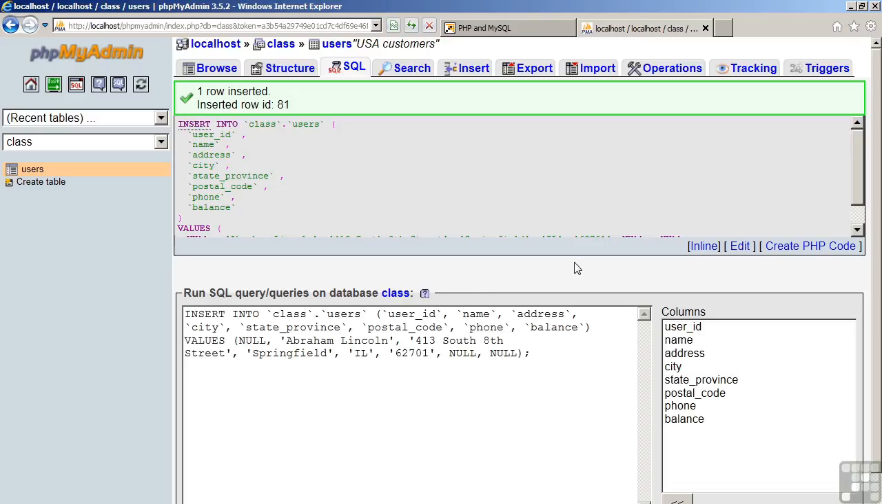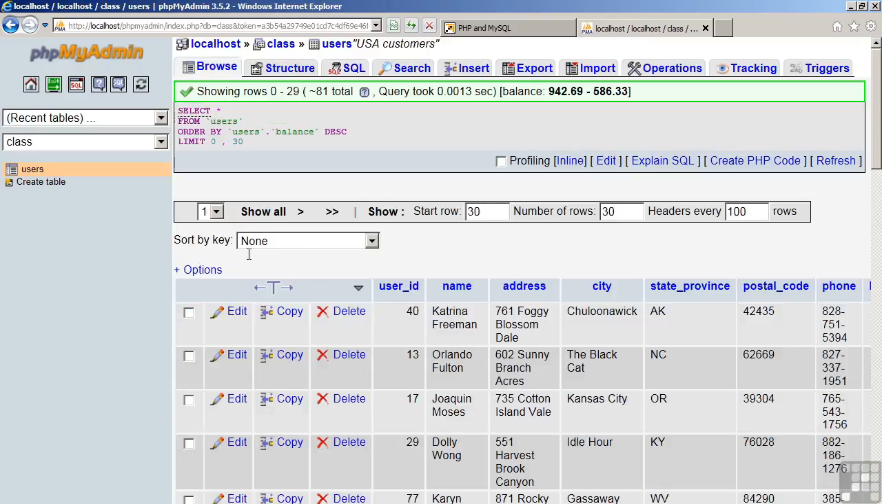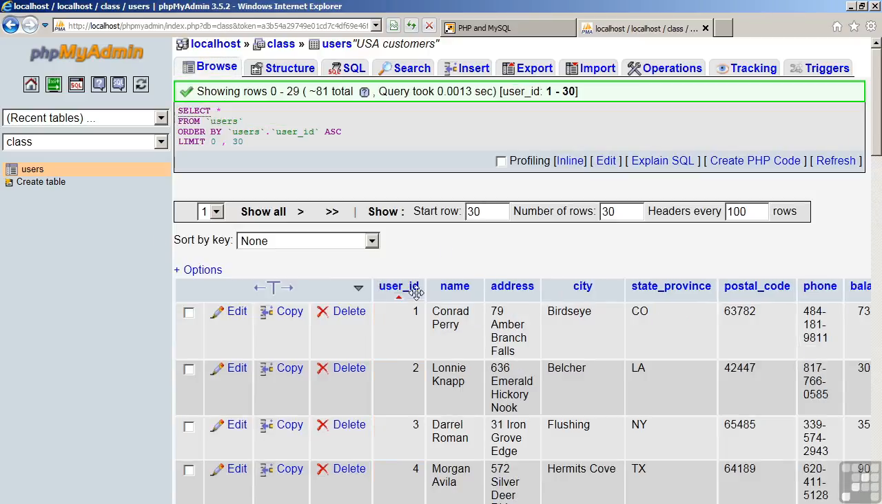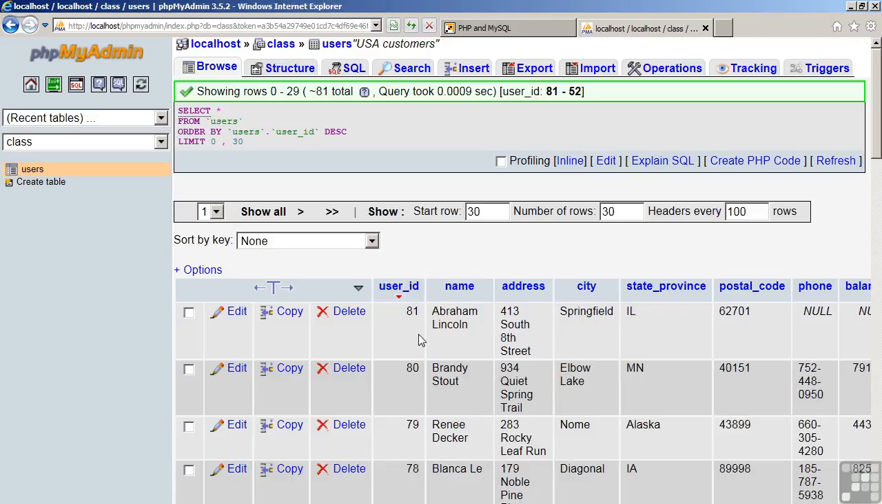Here's the database query that was performed to insert the data. We go back to Browse. We sort by user ID. Click on the down arrow to reverse the order of the sort. And you'll notice that we now have 81, which represents the new row which was added to the table.